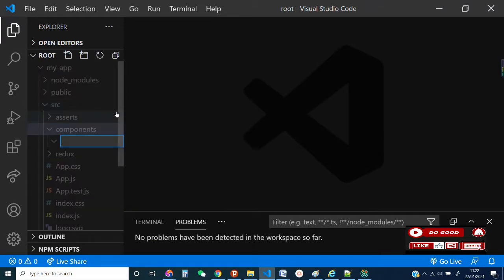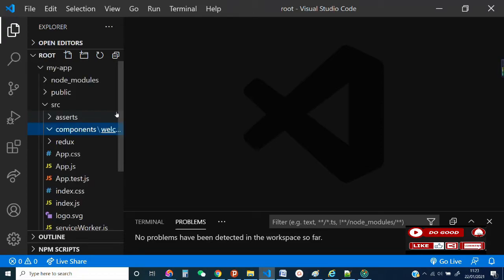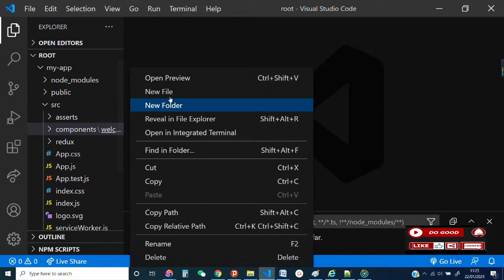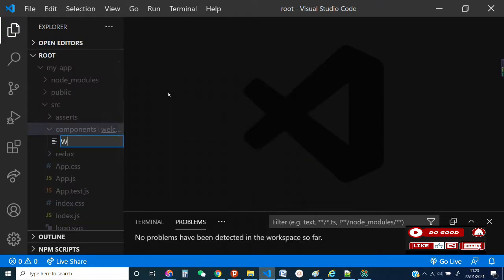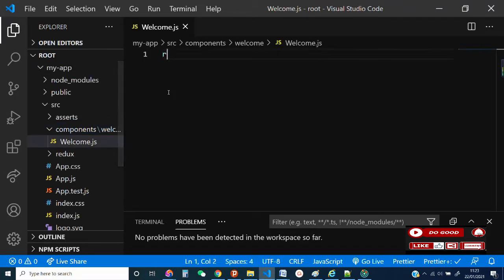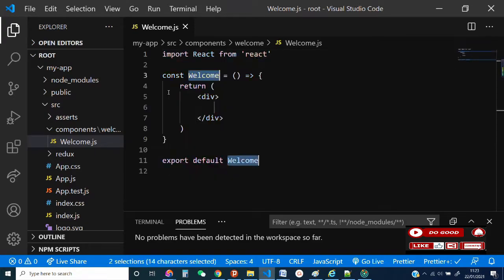In this folder, let's create another folder and call it welcome. Good. Now in the welcome folder, let's create a file and call it welcome.js. Good. So we're ready to go with our boilerplate.